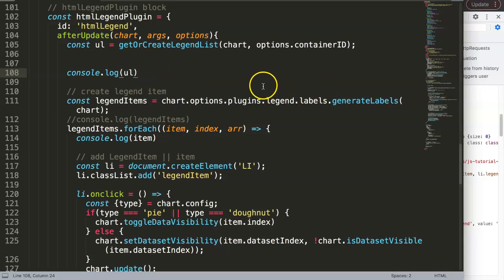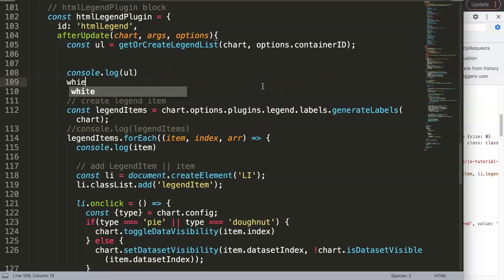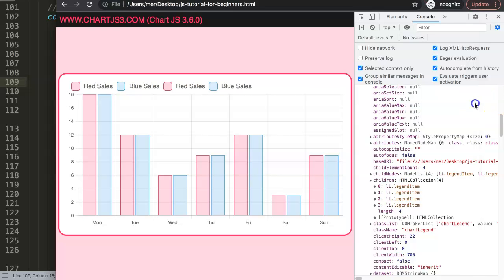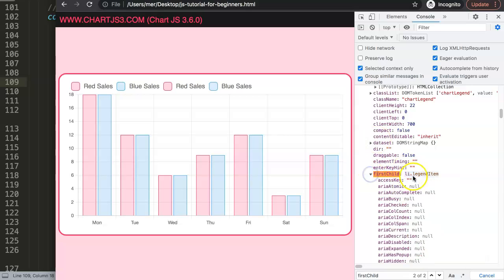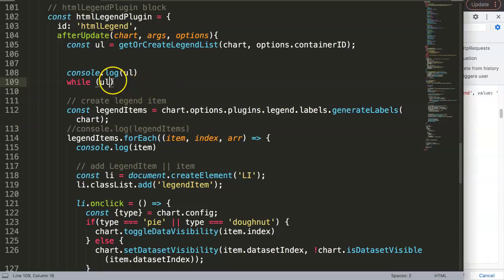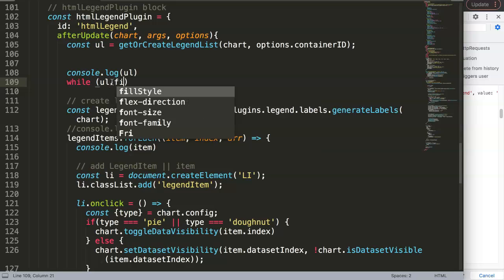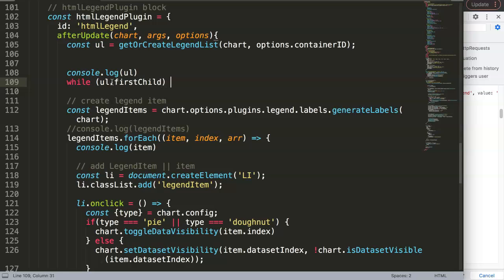But what we want to do here, and this is the easiest line we can do, is say while. We're going to loop through all of these children. Not even the children, we're going to say the first child. Let's see if we can find it here. First child. There you are. We will loop through all of these and then delete them one by one. So we say while unordered list dot first child, unordered list dot first child dot remove.